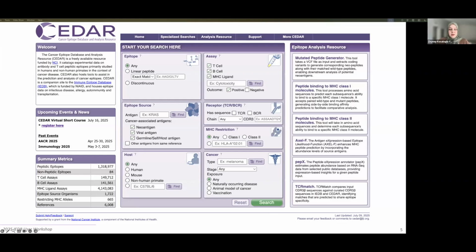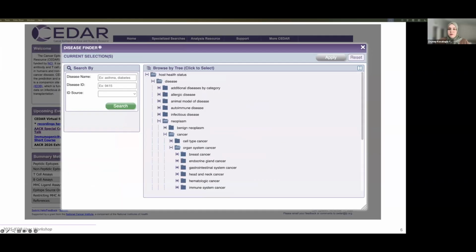We also have the Finder tools that you know from IEDB. They use the exact same backend. And for each of these fields, you can go into the Finder and explore them. I want to briefly show the tree for when selecting the cancer type.